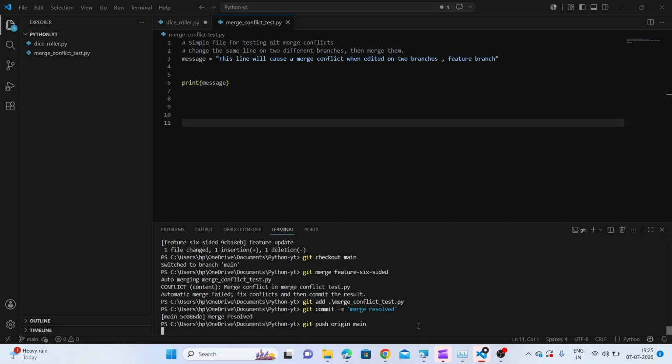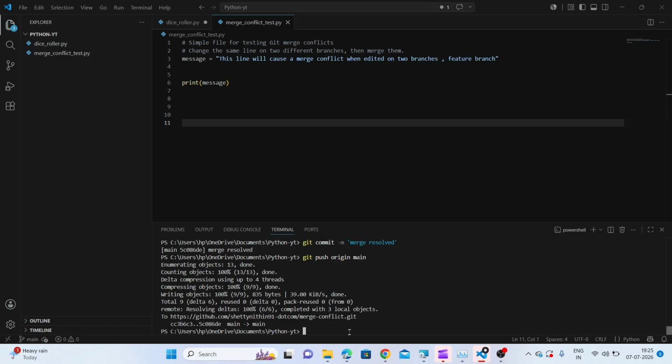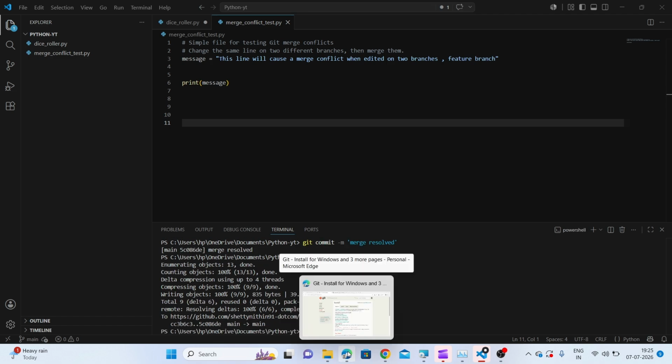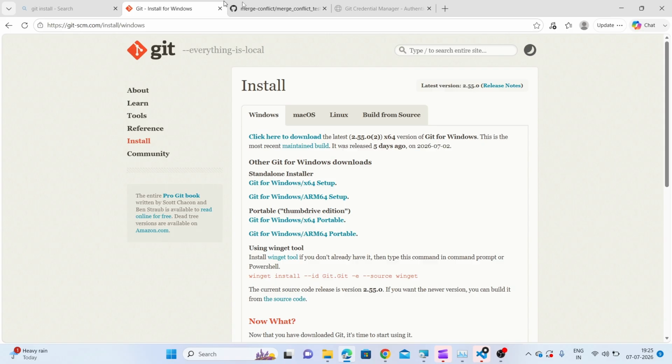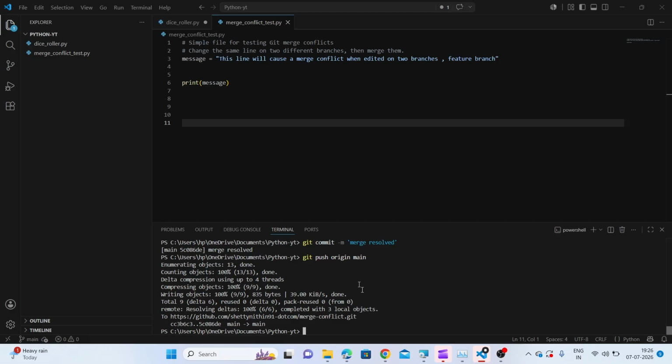Right, so this is how we resolve the conflict. Whenever there are changes on the feature branch and on the main branch on the same line, Git will get confused about which one to keep, and it will not make an automatic guess. It will ask the user to confirm which one to keep and which one to discard. So this is how we resolve the conflict. And if I look here, the feature branch changes are now in the main branch.